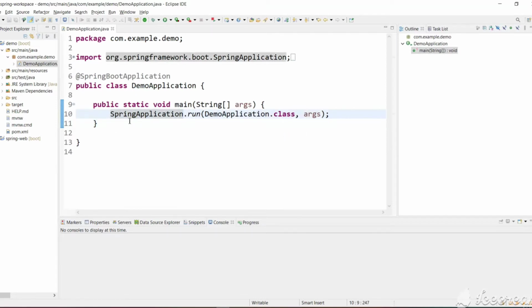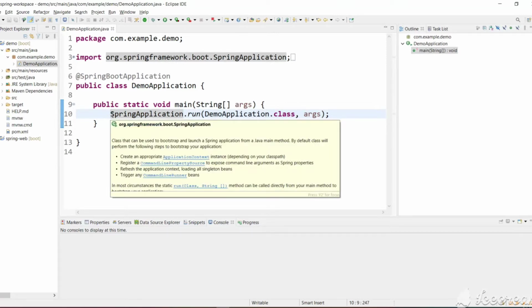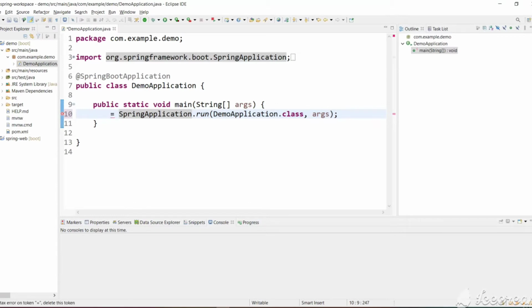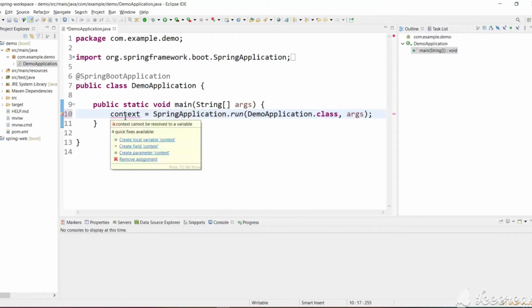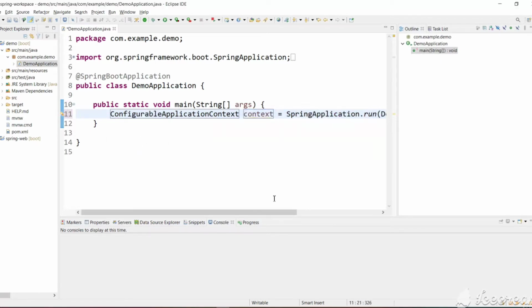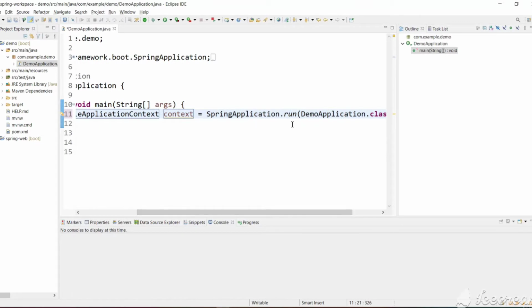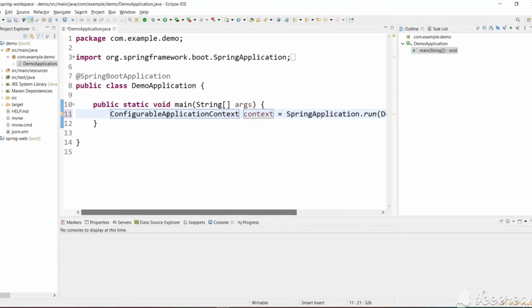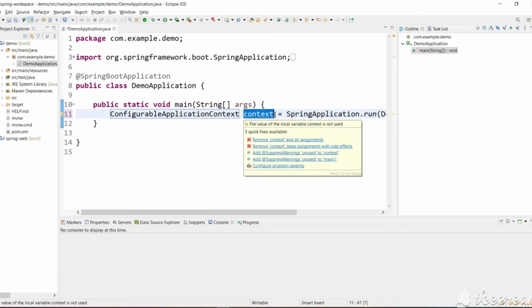Here, if you observe, let's see what this returns. This returns a context object, and let's see what that is. Create a local variable. SpringApplication.run returns a ConfigurableApplicationContext. From this context we can get any object from the Spring container.